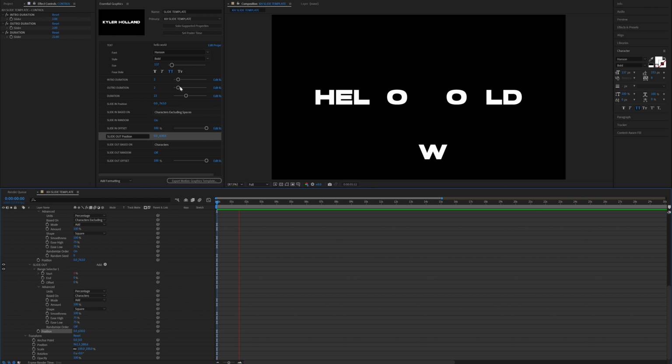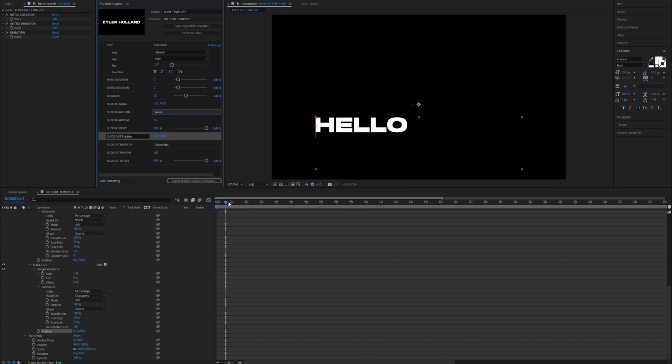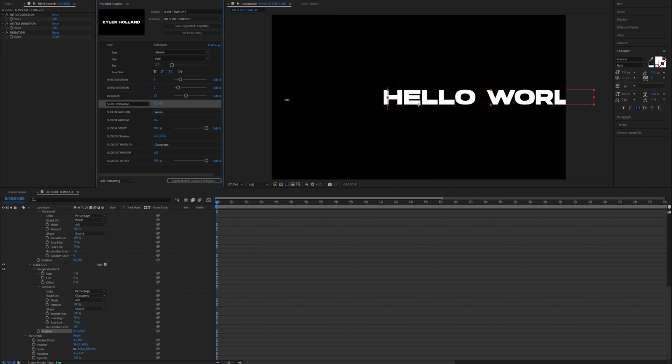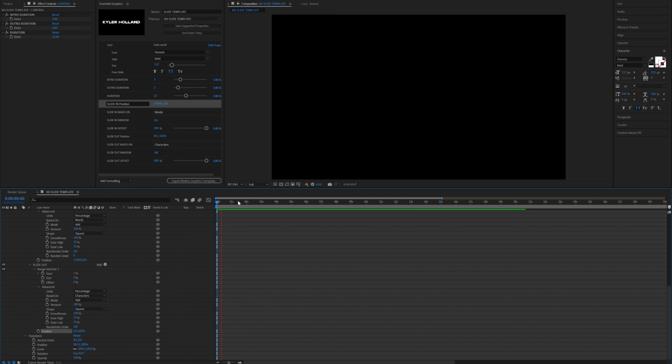I can change all these parameters. I can change how fast the animation is. So the slide in is going to be based on words, and let's make it 3 seconds. And then let's also change the direction that it slides in from. So if you set these values to 0, you can start to drag this to the right. And then if we play that through, it'll slide in from the right.